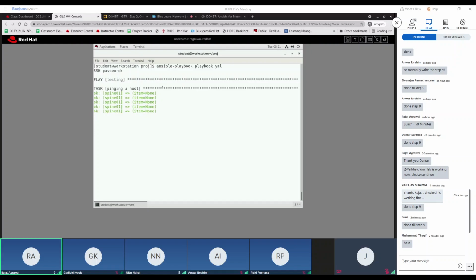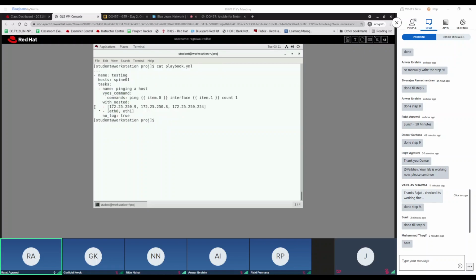Again, remember this is not in your book, so make a note if you want. I'm going to cat the playbook for you. You can make a note of no_log, which is a task level keyword. Any other questions so far, guys?